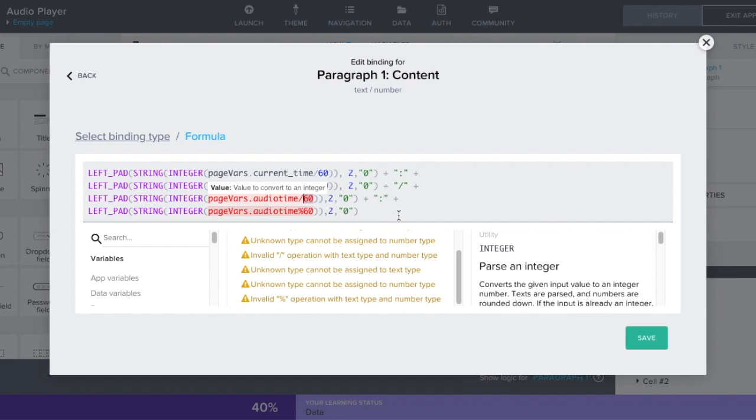For the minute part, we are dividing the time in seconds by 60, and for the second part we are getting the remainder of that division. Then you can see I have used left pad, that is to add an extra 0 on the left side when the minute or the second is single digit. So if it's 1 minute and 1 second, instead of 1 colon 1, it will show 01 colon 01.